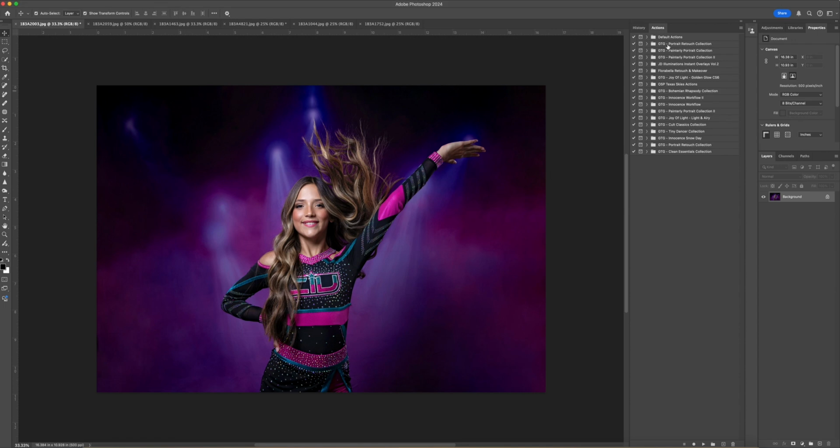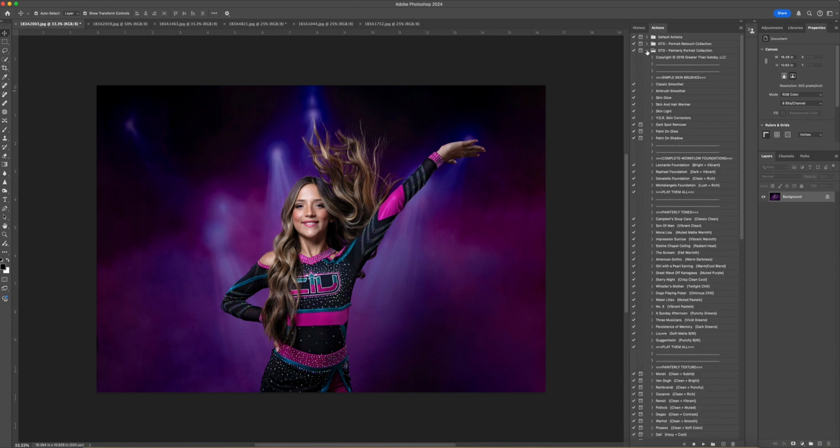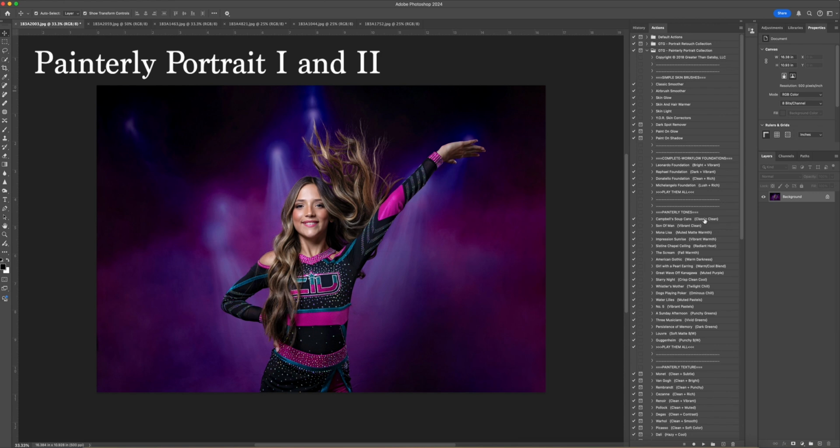As far as the Painterly Portrait collection, there are two actions that I use. One action I use on every single image that I take, which is Campbell Soup cans.